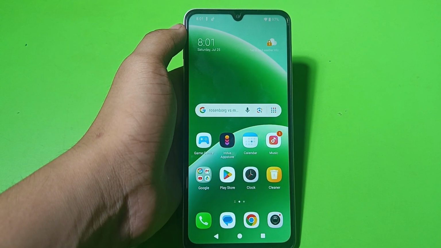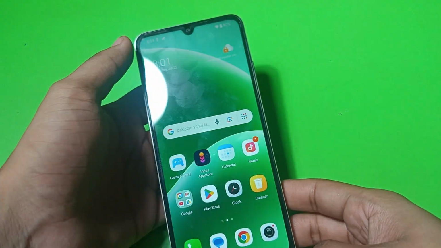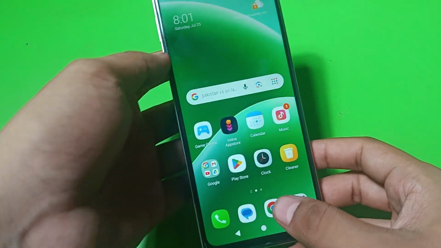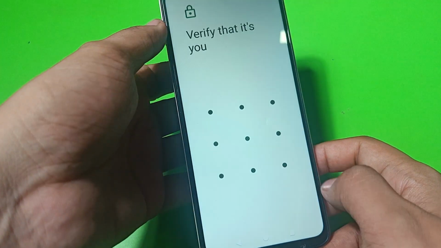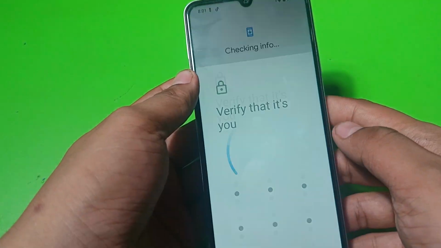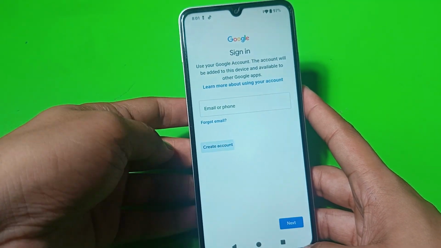Friends, in this video I will tell you about how you can create your Google account in this Poco smartphone. So let's start the video friends. So you can just go to the sign in, and here it will show you, you can just verify that it's you. Then friends, you have to click on create account.